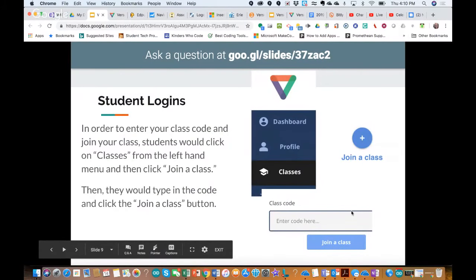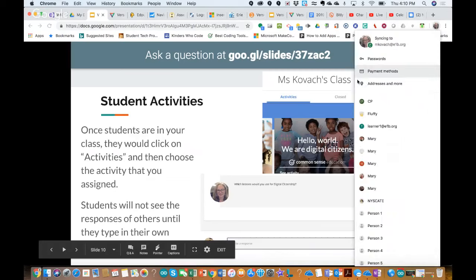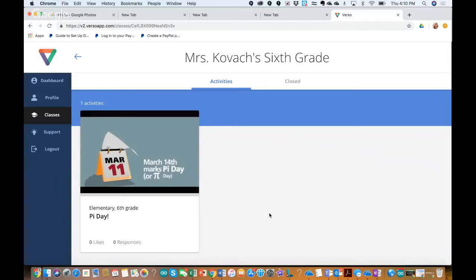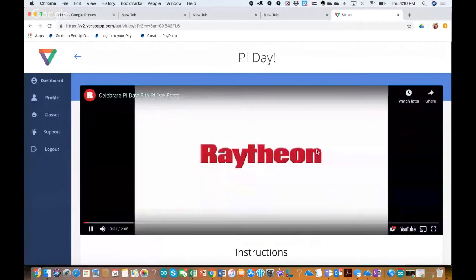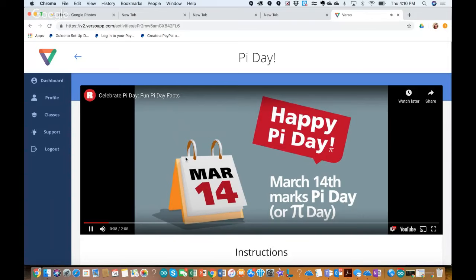So again, students would enter that class code, join the class, and then they would see the activities. Okay, so when students click on the tile for that activity, they will see a box to type in a response. And again, if you gave them the ability to upload images, videos, audio files, they would see an upload button as well. But let me go into the student view here, and I'm just going to click on my class here. Okay. And then as a student, I can click on the tile to get to that activity. Okay. So now students either, if it's a video, watch the video. If it's an image or a link to an article to click on, they would click there.